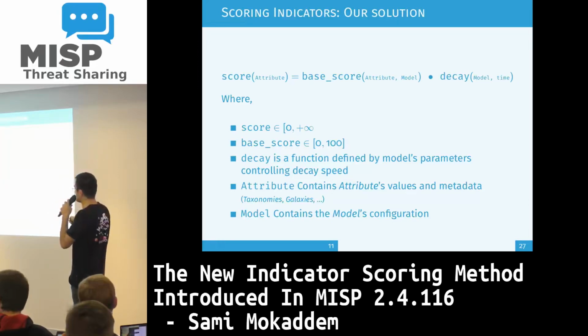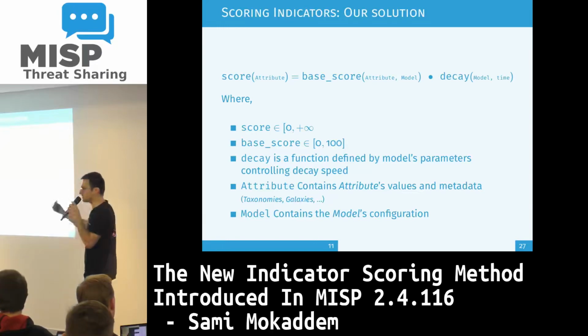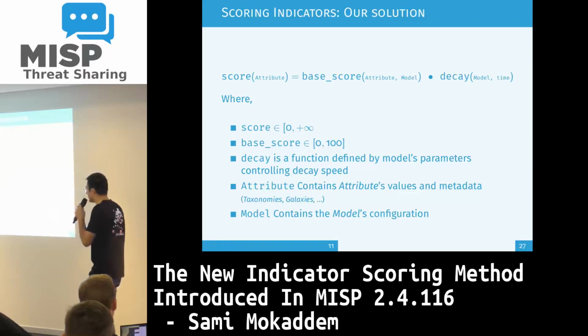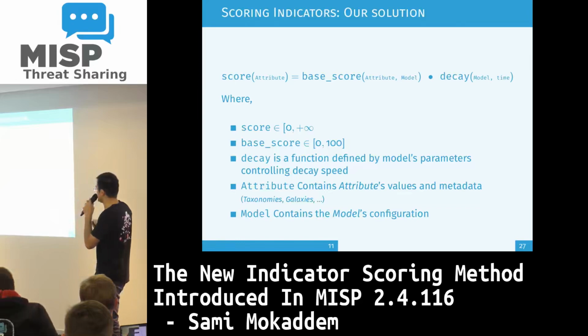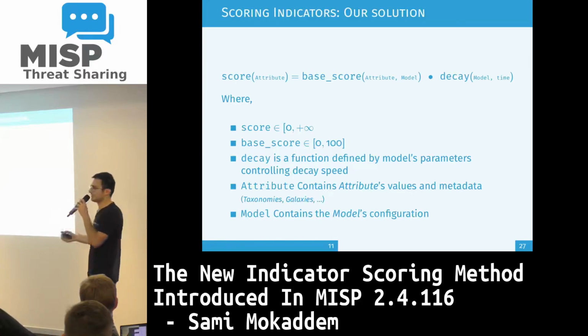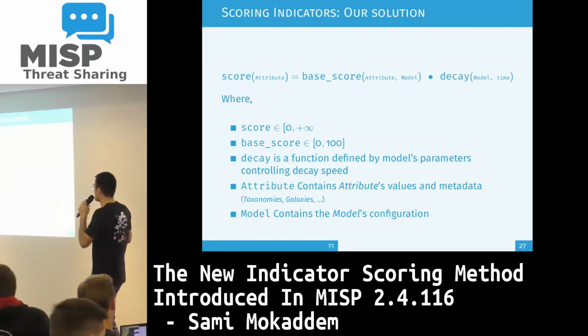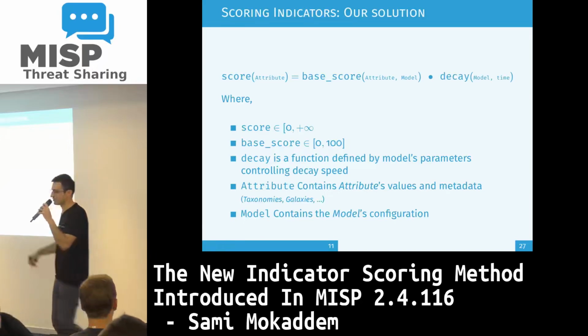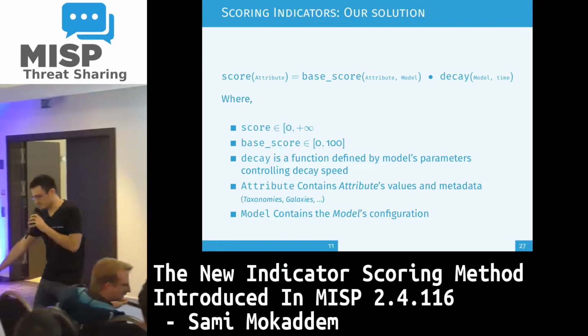And when you have this base score, you will decay it, so decrease the value of this base score over time with the time and of course some model parameters. So the decay shown here is just a function defined by the model parameters that you set, and yeah, the model contains the model configuration, but you will see that in the demo.